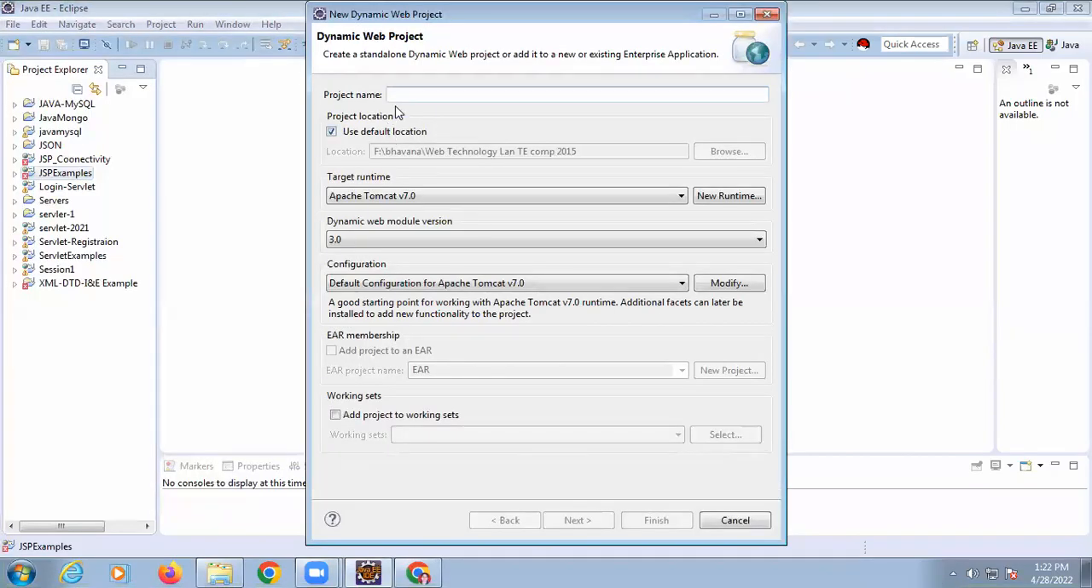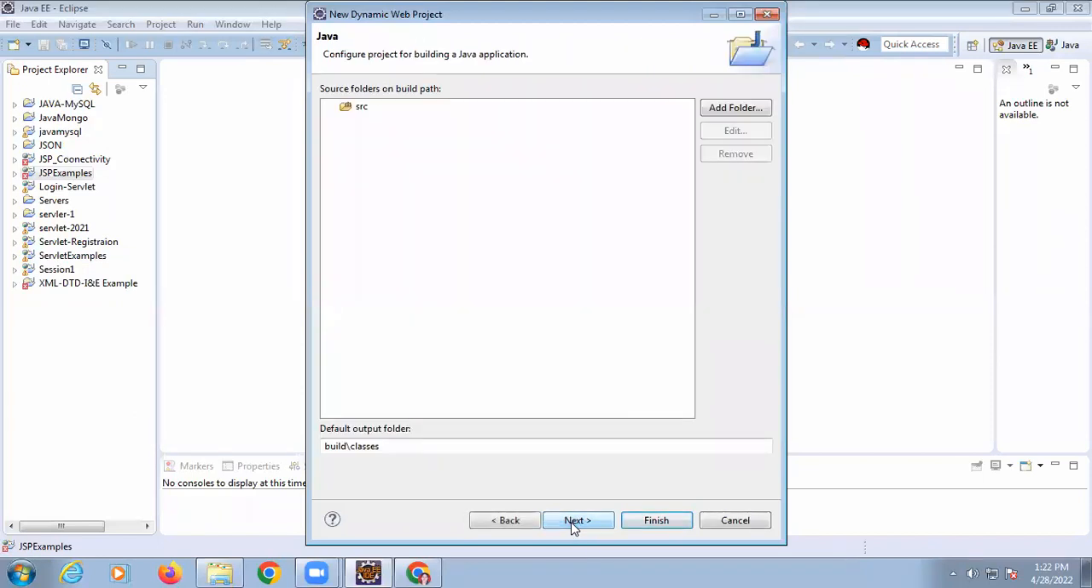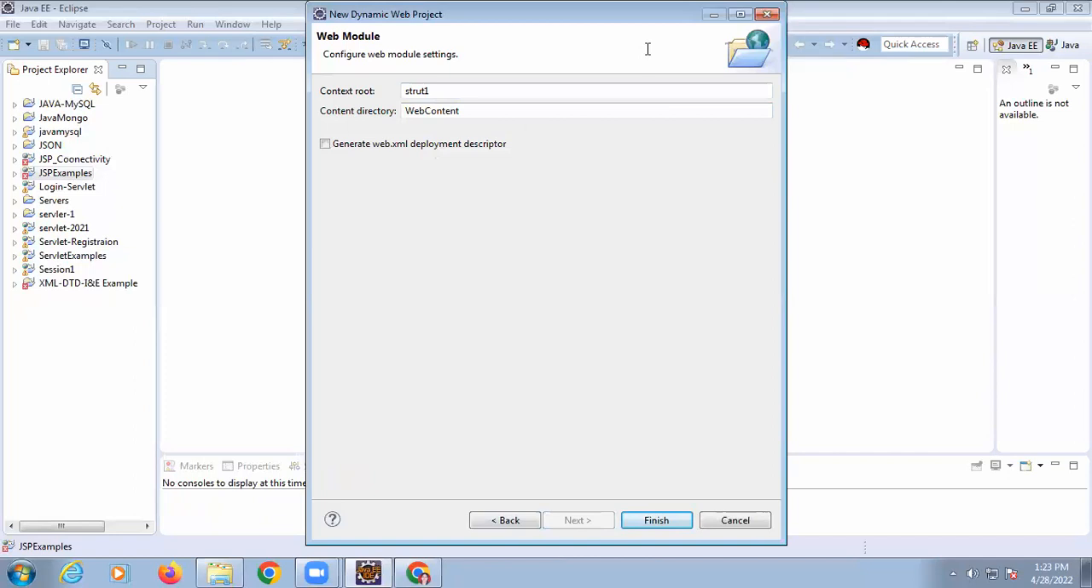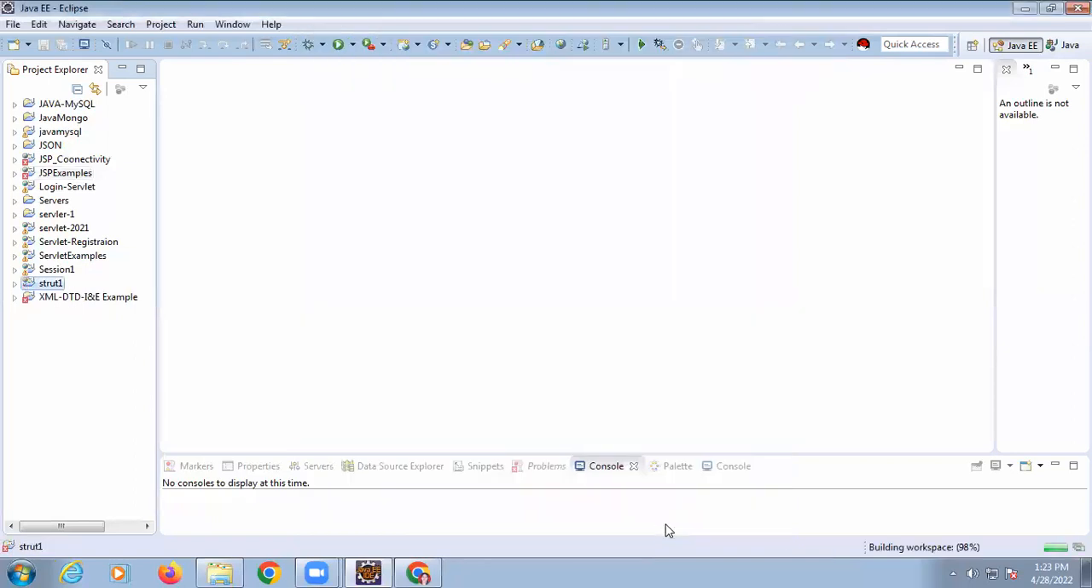So Dynamic Web Project. So here I am using the Start1 name, any project name you can use. Then click on Next. Here the SRC folder it is giving, no need to do anything, just click on Next. Now in this window, you will find this checkbox is given to generate web.xml. So just click on this web.xml checkbox and then click on the Finish button. So once you do this, in the Project Explorer window, you will find the Start1 project is created.